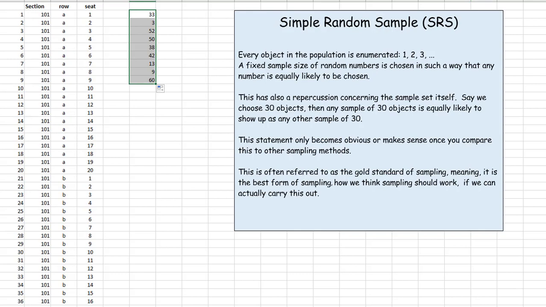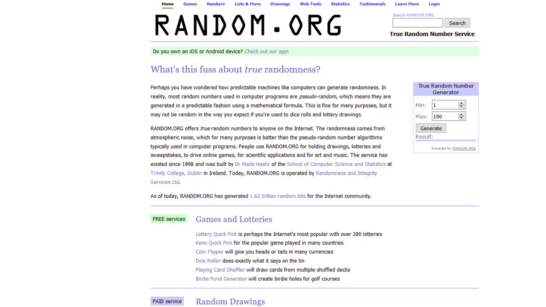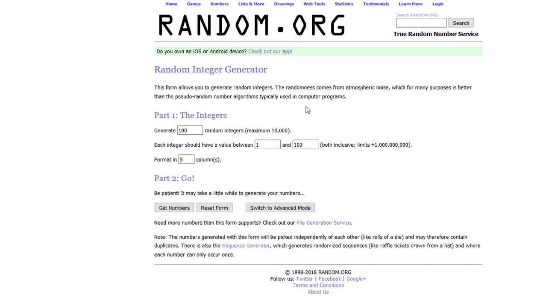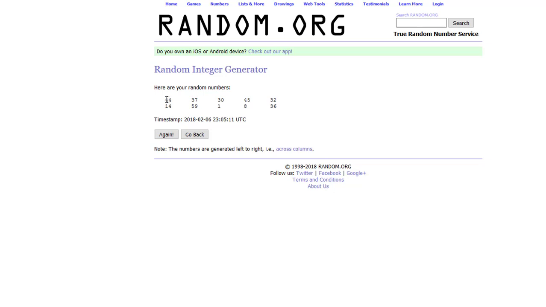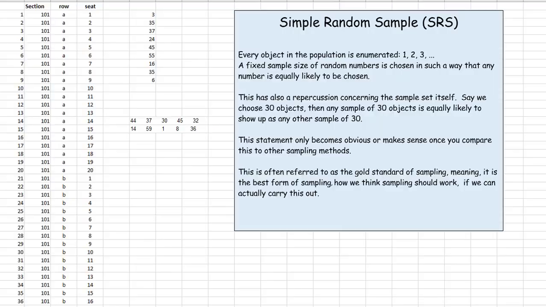There's many ways of generating random numbers. That's one through this computer, which does a pseudo-random number generator. There are other methods. For example, here's a website called random.org, which can generate random numbers. If we go here to numbers, integers, and I could tell it to give me 10 numbers between 1 and 60, get numbers. And now I have my 10 random numbers, which again, I equate those to seats in the stadium.